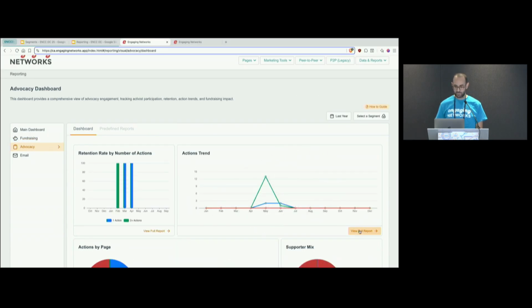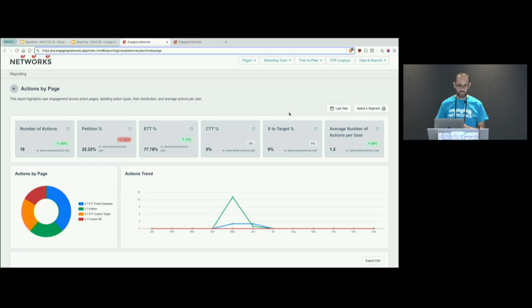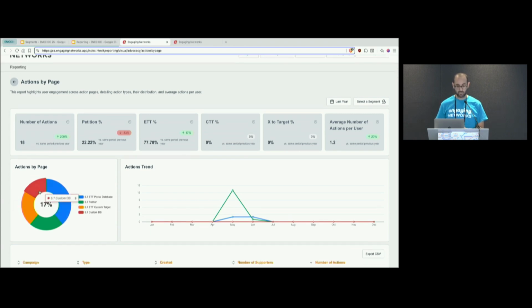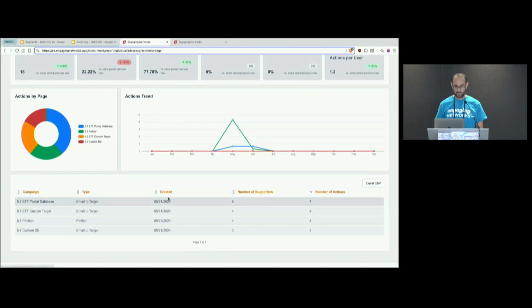If I open, for example, this actions trend widget, I'm going to get to the actions by page report. Over here, it's more about the advocacy actions for my account, with the number of actions, the percentage of petition versus ETT, CTT, etc. And over here, I'm getting the actions by page that I have, and then the actions trend, again, over, in this case, the last year. So it shows that on a monthly basis, the total actions that I have, just showing the trend that is there. And then below are campaigns that I have with more details about them.